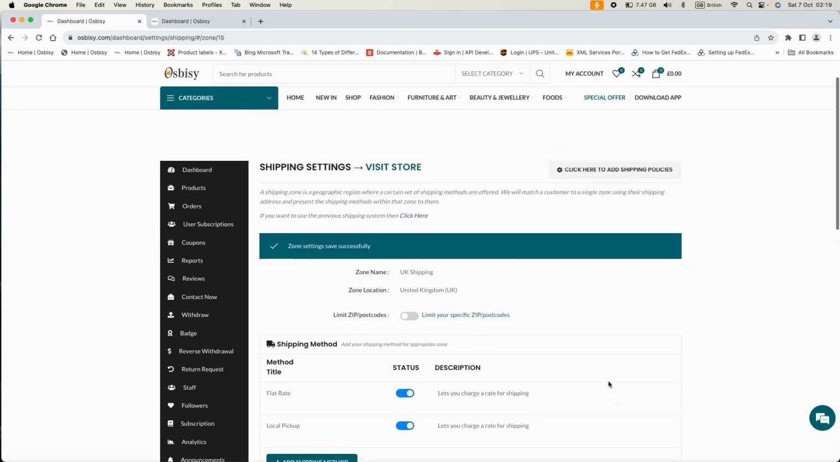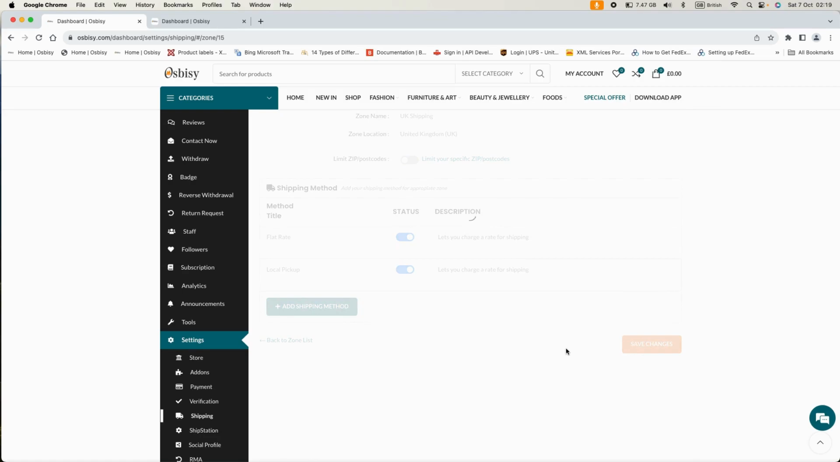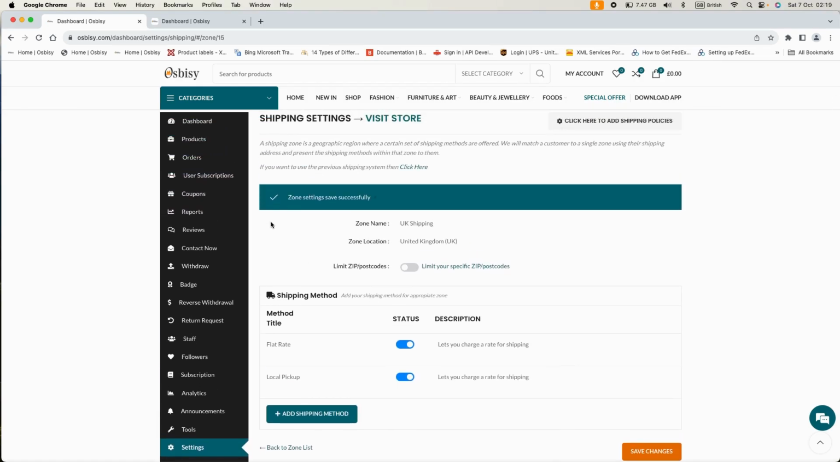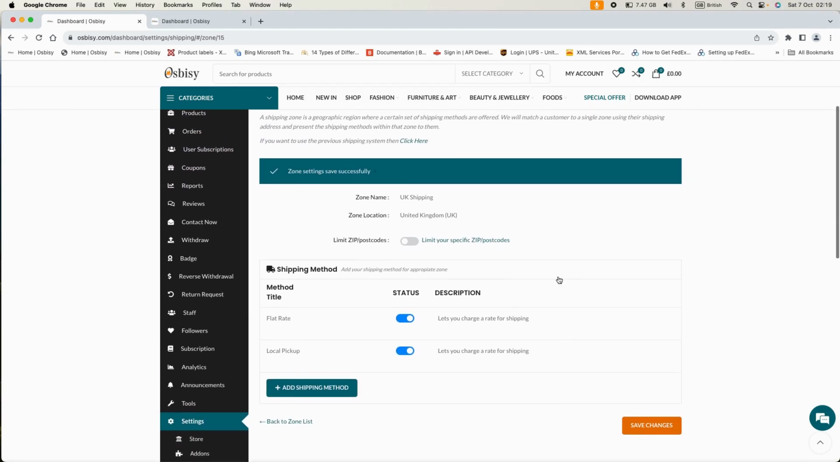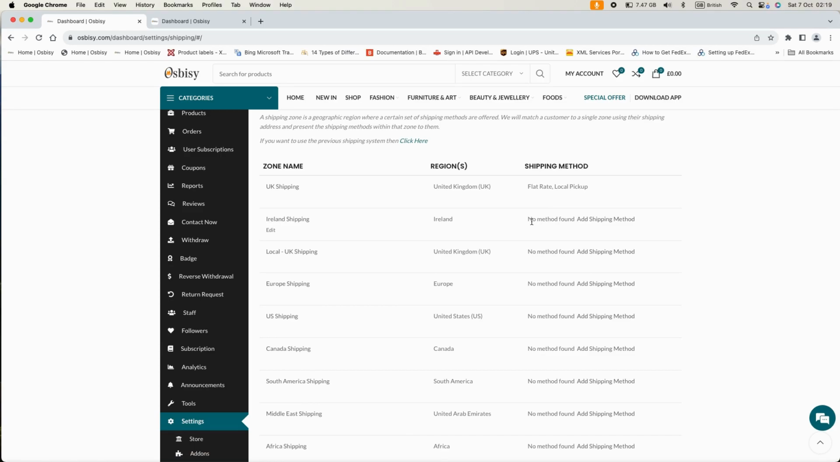Okay, it's successfully saved. Let me double check. Yeah, the zone setting is saved successfully. And now if I go back to the zone listing, take notice that under shipping method, you can see that I have already set up UK shipping, which is based on flat rate and local pickup.